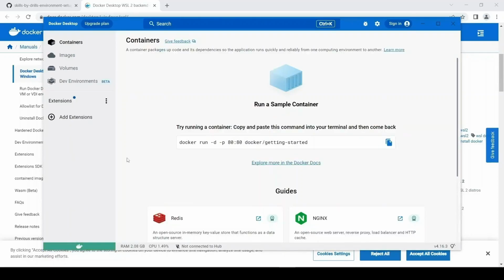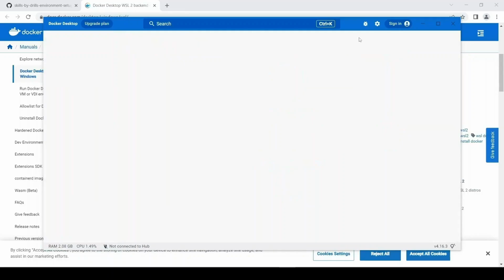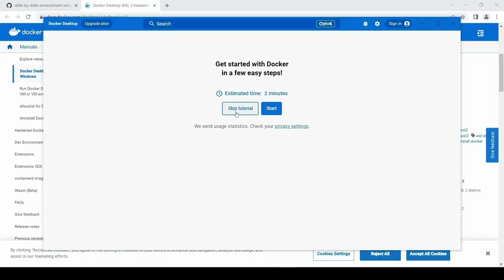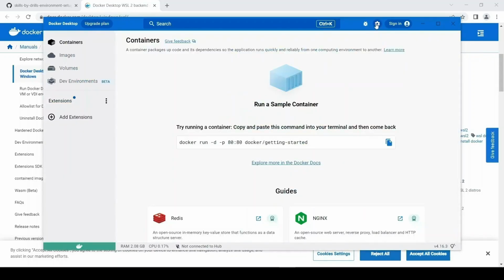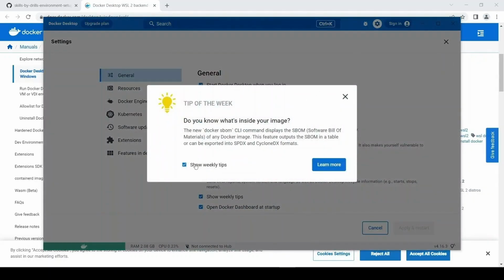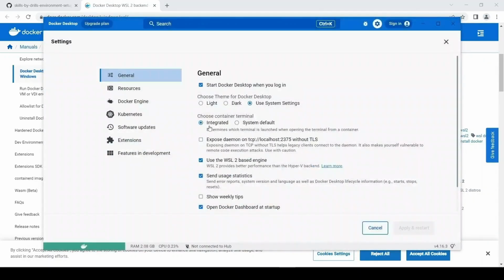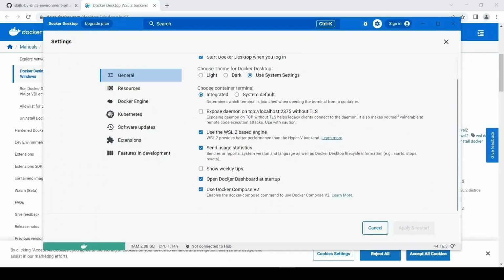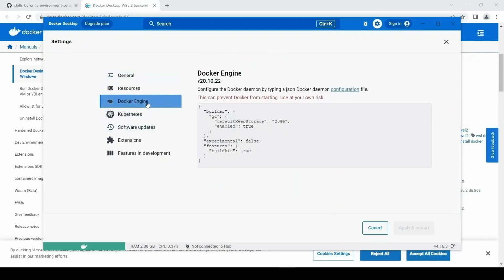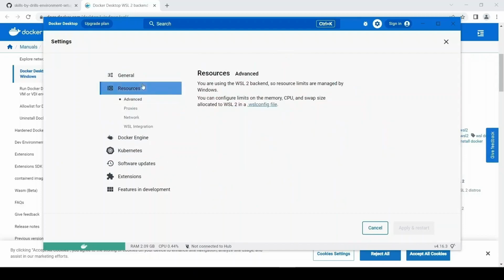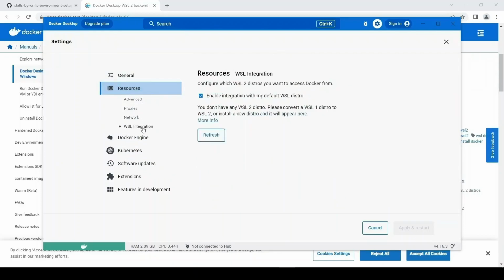Now it's started, let's go to the settings. On the General tab, make sure that the Use WSL tool option is selected, and then go to the Resources section. Select WSL integration and enable the Docker on Ubuntu. And then click Apply and Restart.